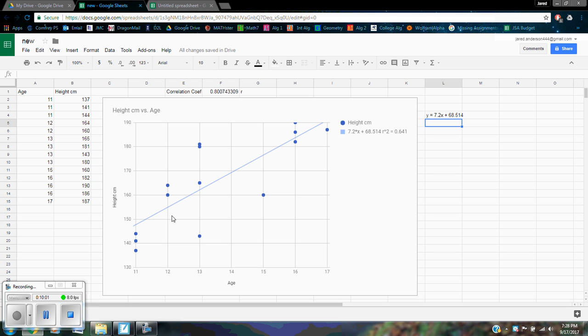However, on this line, anywhere here, we can write it in our slope-intercept form, y equals 7.2x plus 68.514. This now looks like a linear relation. Here we can see our correlation coefficient is about 0.8, a little bit extra. We can see our coefficient of determination over here, our r squared, is 0.641. So I'm going to go over what all of that means then.